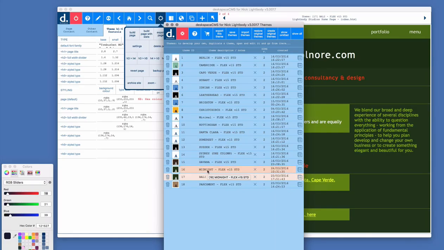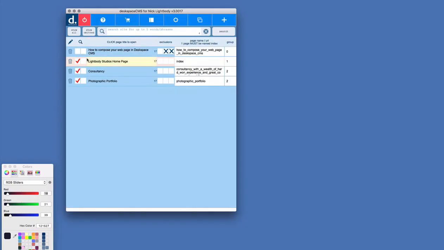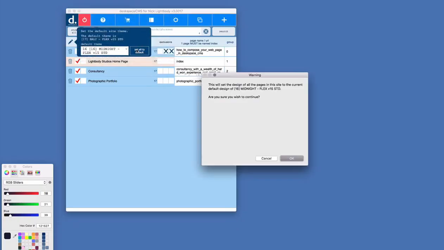I've just done this already, in fact, and here is the duplicate theme. I've called it Midnight because it's going to be dark blue, but currently Midnight and Barley are exactly the same, other than the name and the theme ID. And so, having done that, we're now going to change our default theme for our site to Midnight and then start editing it. So let's close themes. We'll go into the site manager and change the default theme to Midnight.